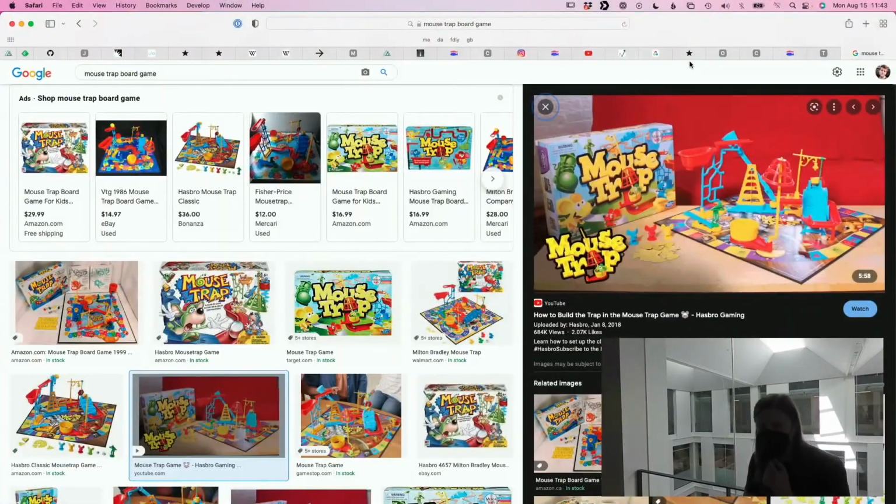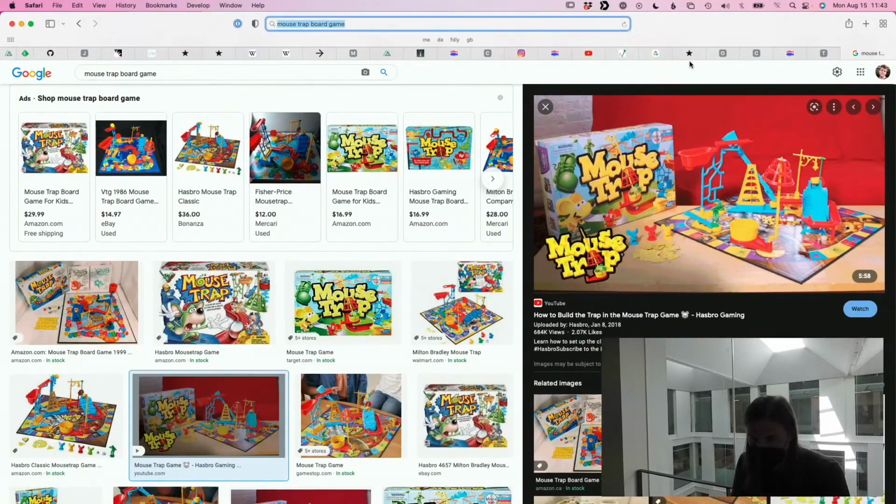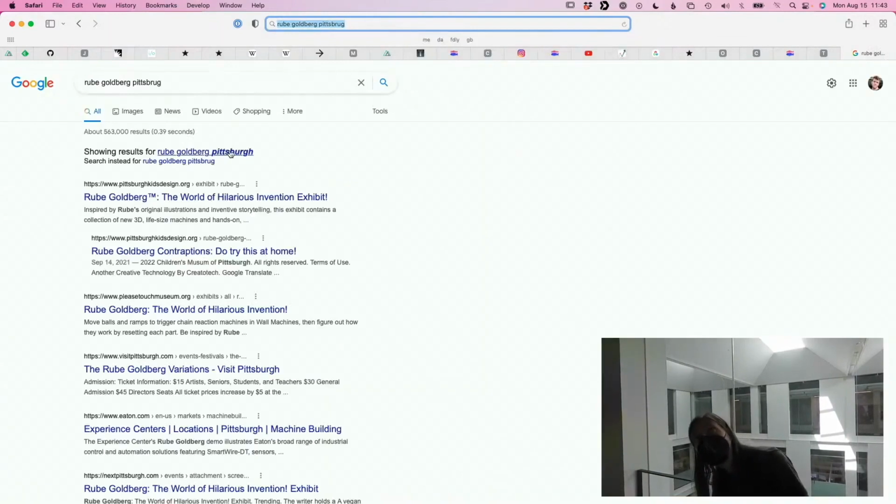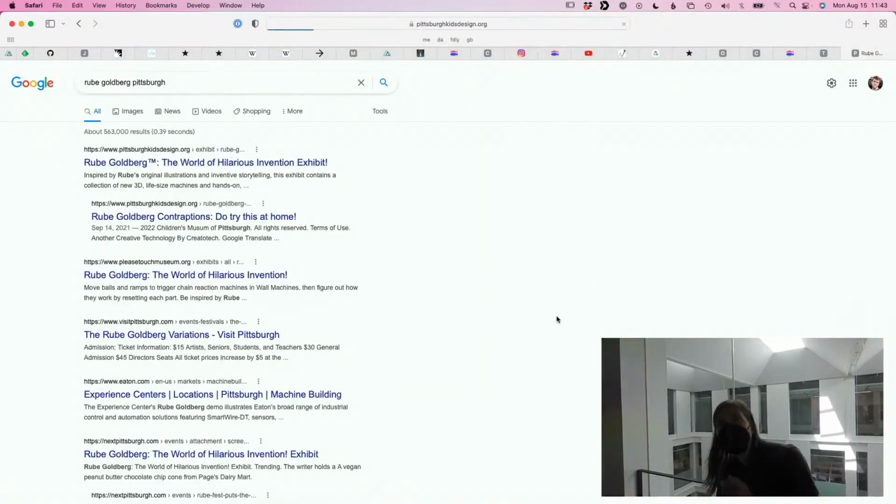So anyway, the Rube Goldberg estate, in partnership with the Children's Museum of Pittsburgh, wanted to make a traveling exhibit that would travel around and be inspired by his work and not only showcase the cartoonist legacy of his work, of the funny, absurd versions, but also showcase what it has evolved into in terms of these physical, interesting machines. And so, let's see, I think it's World of Hilarious Invention.